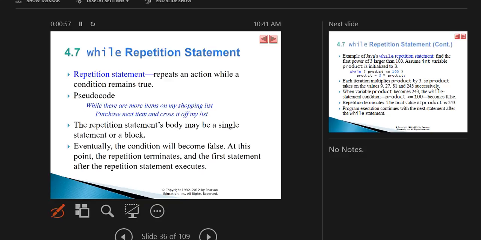For example, we do this all the time as humans. You've got a shopping list, you go to the store, you have to buy them all. Maybe one solution is you would check one off at a time, move on to the next one, check that off, move on to the next one. But you're repeating some action. You're buying objects in this case. The repetition statement body can be one statement. Just like we saw with an if statement where you can have a single thing happening, or you can have a block, which is going to have curly brackets around it.